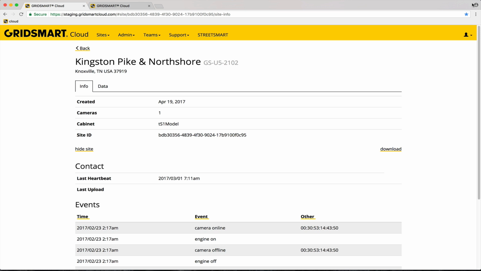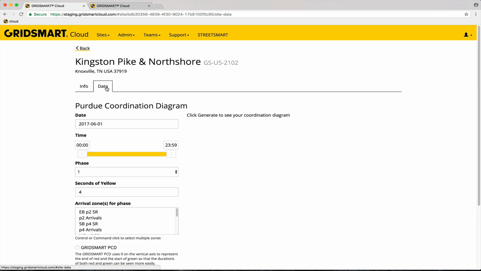So as I mentioned, now I'm in GRIDSMART Cloud. Our intersections are pushing data to GRIDSMART Cloud. I'm on the Kingston Pike and North Shore intersection that I was just showing you. And let's look at the data tab. So as I mentioned, this is pre-release. This isn't the final UI, but I want to show you how it works. So the first thing we're going to enable as a cloud-based report is a Purdue coordination diagram.